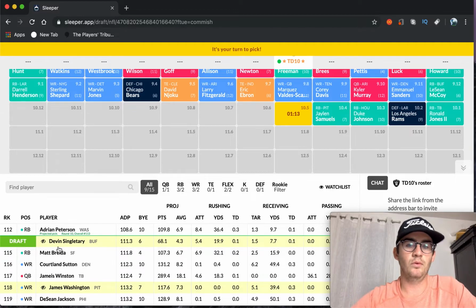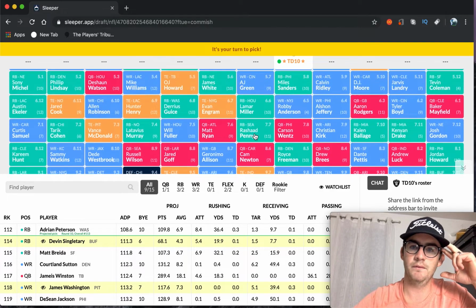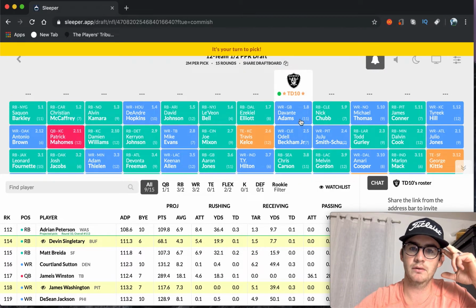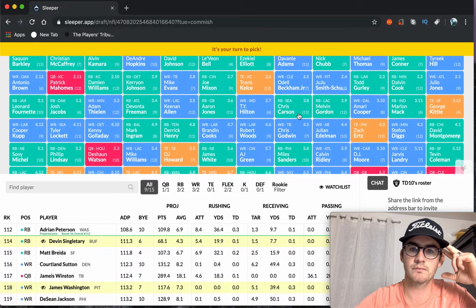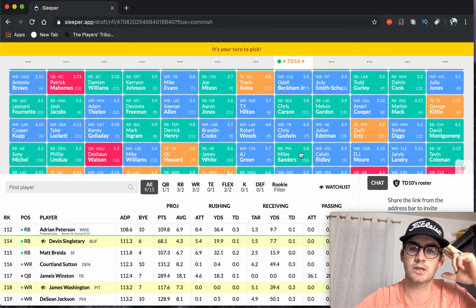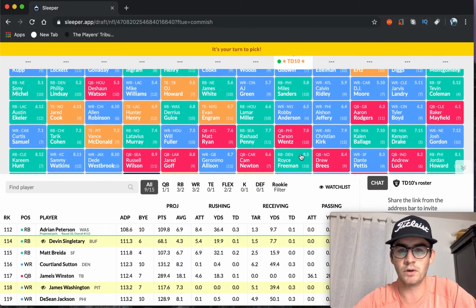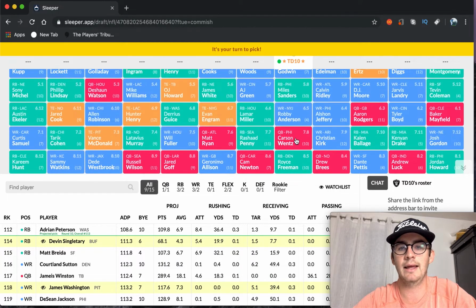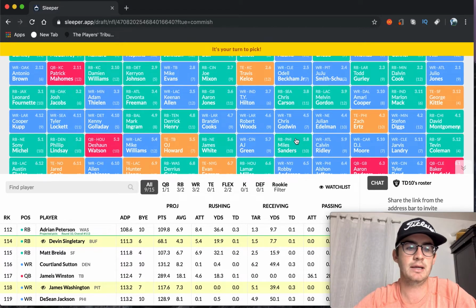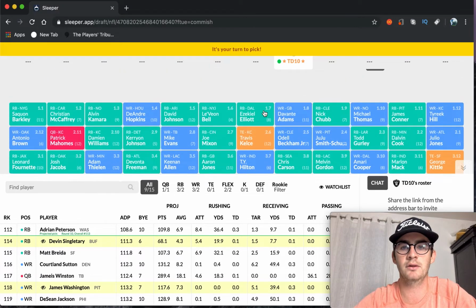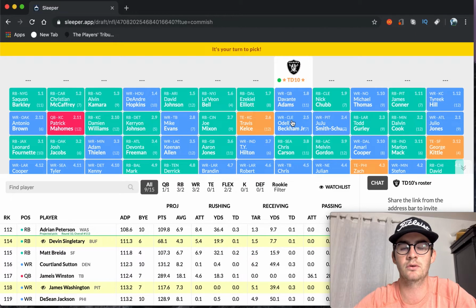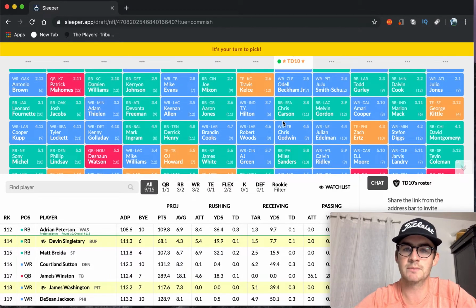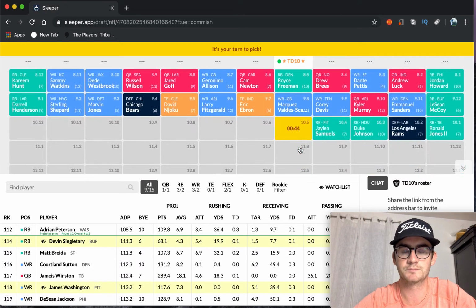Let's see here what I'm looking at. If you want to look at my team real quick: Adams, OBJ, Chris Carson, Chris Godwin, Miles Sanders, Robbie Anderson, Royce Freeman. This is my quarterback. I need some running backs. Not going to lie, does not look good for me right now. That's why it's so tough to take 2 wide receivers in a row. Sometimes you got to do what you got to do, though.